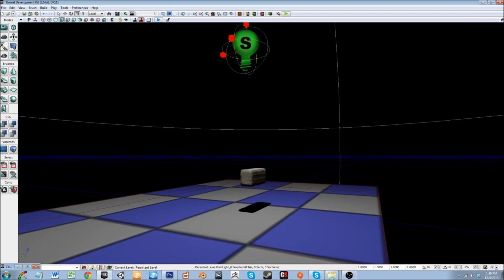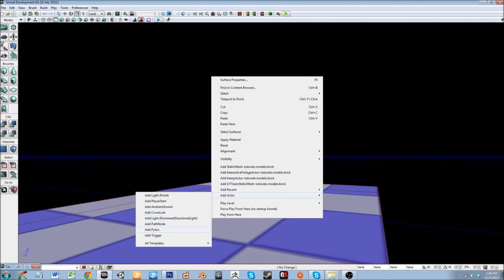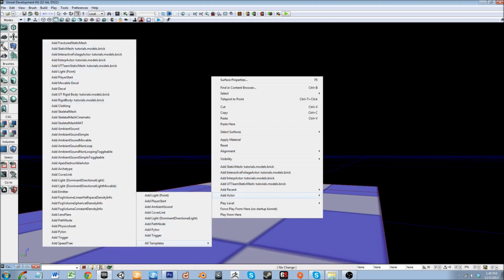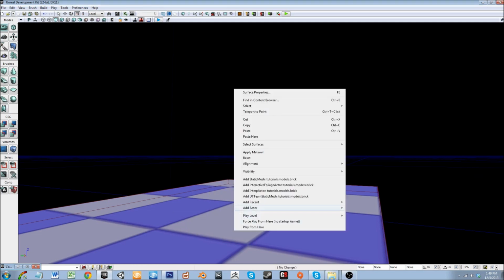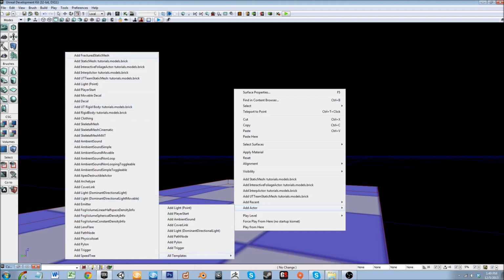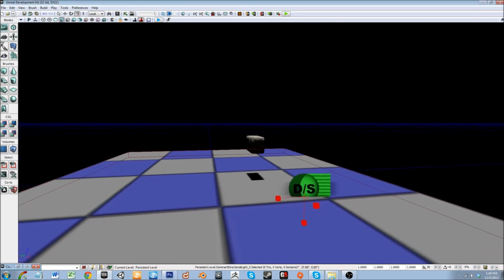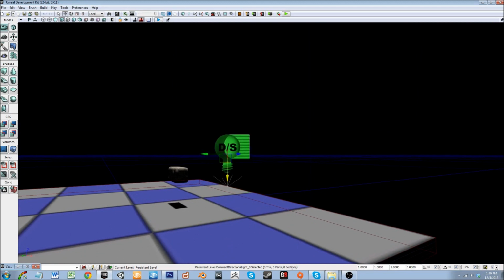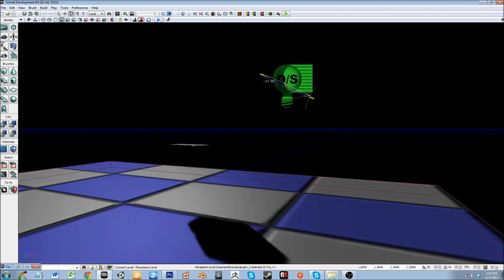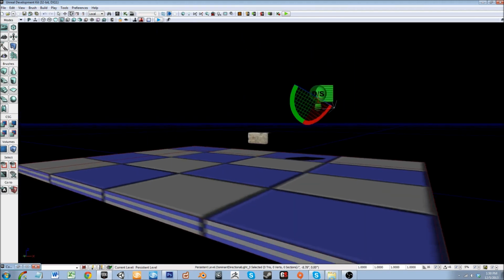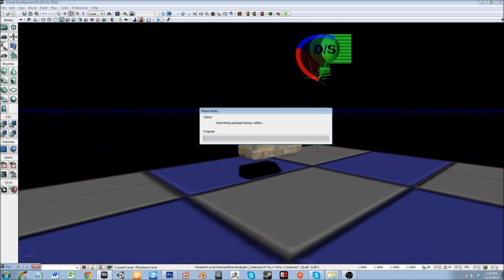Rather than a point light, let's add a dominant directional light. That didn't seem right. Add actor, dominant, add light, dominant directional. Yes, okay. Never seen that pop up before. Move it up. Let's give it some angle. Let's call it that way. Bring it, oh yeah, bring it that way. And this would finish.